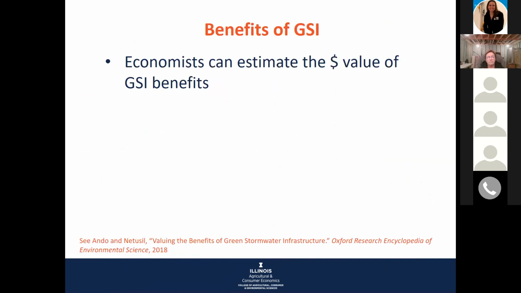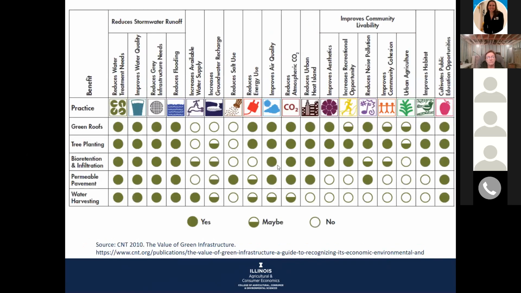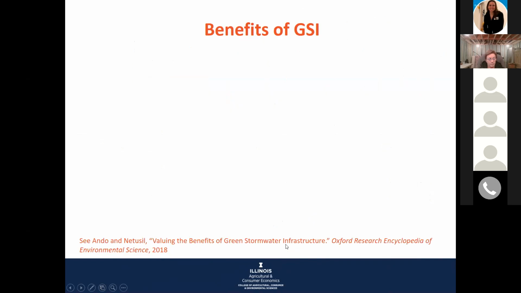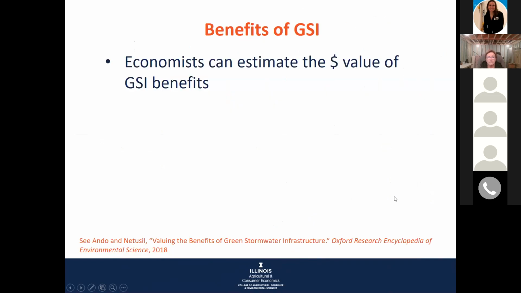So let me back up. How do you think about this though, right? So maybe you have better habitat or better air quality or better water quality. How do you decide how important that is? How do you weigh that against the costs of implementing these things? Well, we can actually estimate the dollar values of a lot of these less tangible benefits of green stormwater infrastructure, and economists have been working on this for a while. There's a very small set of us who work on this stuff.